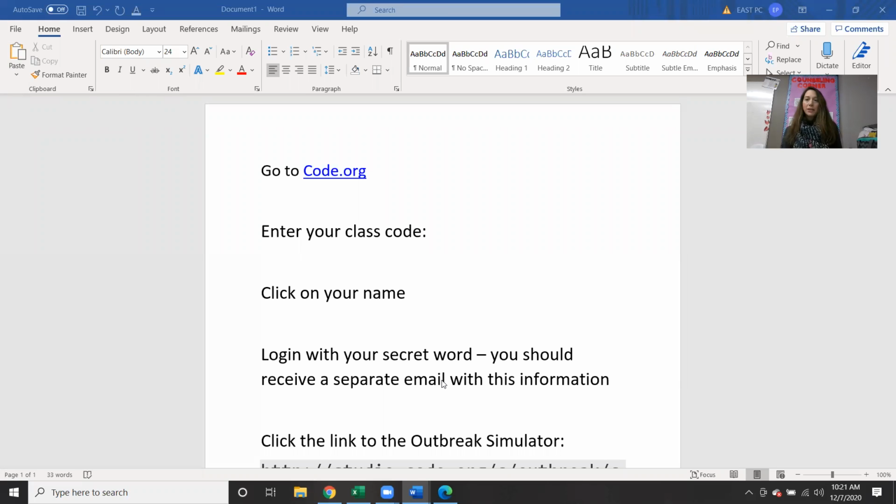The second email that you will be receiving from me will have your secret word. That is the words that you need to type in to code.org to get into your account. It's like a password, okay? Everybody has a different one. So you'll be getting 2 emails from me. The first one will have all of the step-by-step of how to get into the Hour of Code. And the second email will have your secret word, your password, for you to be able to go into your account and do the Hour of Code. All right? So let's go.